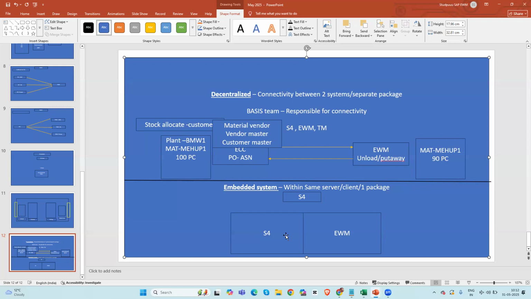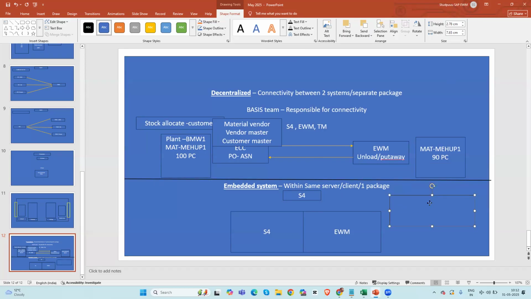But what about the S4 system? What about this embedded system? Do we need to send data manually to EWM here? No, it's not required. It's not required to send any data to EWM here. Okay, one data maintenance normally. One data maintenance, but there is only one difference here. There is something called EWM relevant cutover activities.